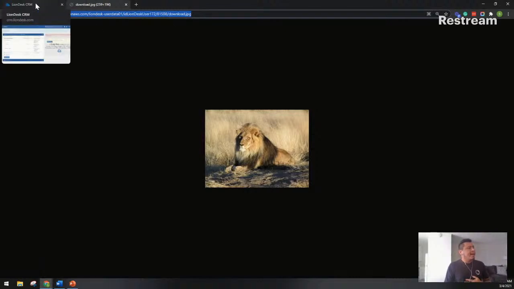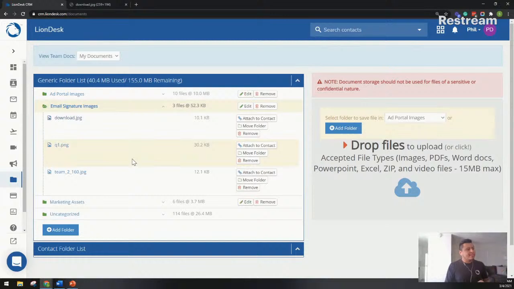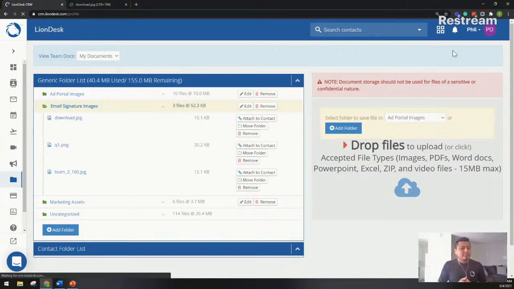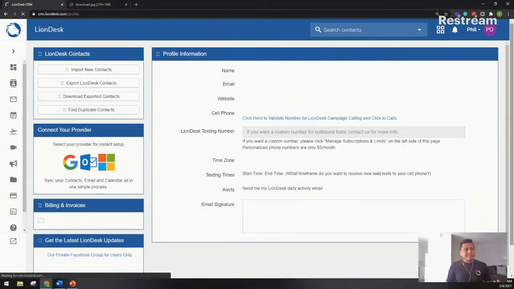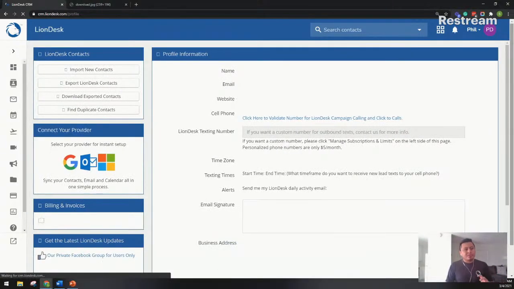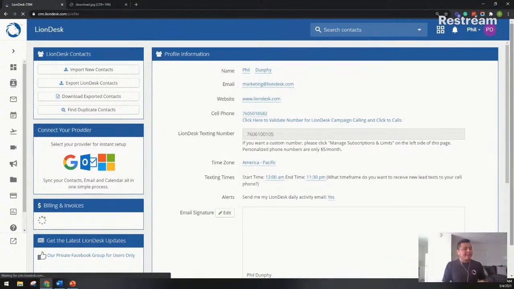I'm going to go back into Liondesk. It takes me to documents. And I'm going to go to my email signature and paste the URL there. So click on your name in the upper right corner and select profile. And once the profile page loads, we'll be able to go into the email signature and add the image there. You can add multiple images if you'd like. I know some agents also like to add their social media images and make those clickable.